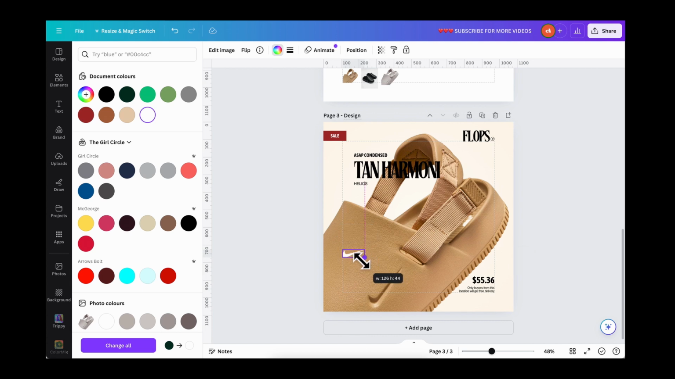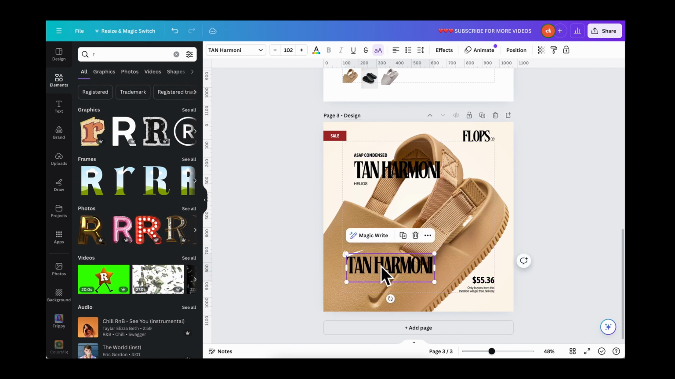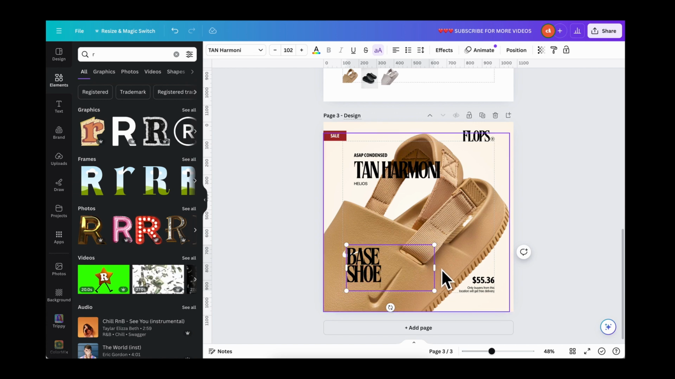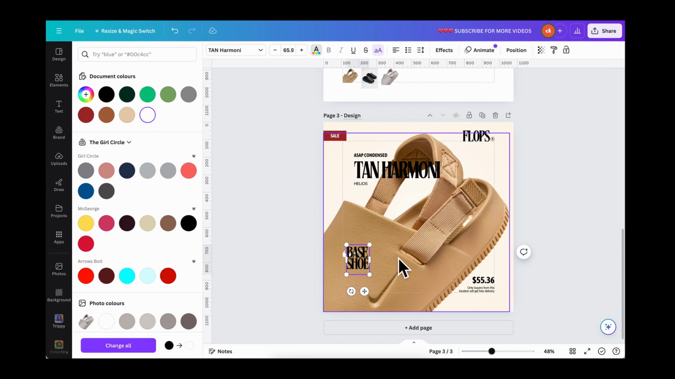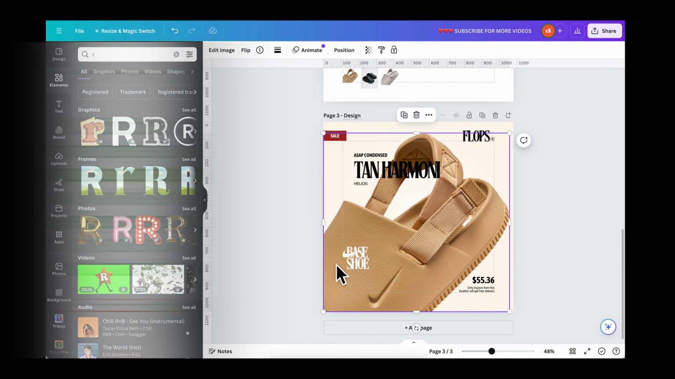And maybe reduce that a little bit. Here's where I'm going to use this. And I'm going to call this base shoe, maybe. Okay, so call that base shoe and reduce that also a little bit. I've changed the color of that font, that text already, to white, so it will fit into that position.